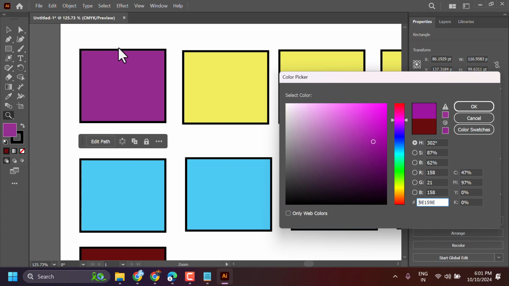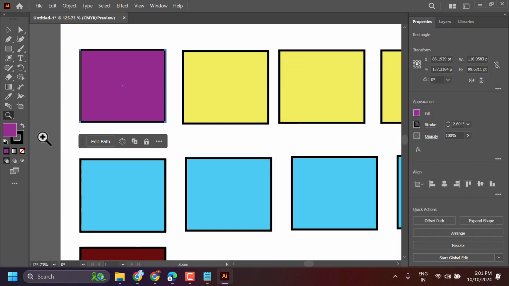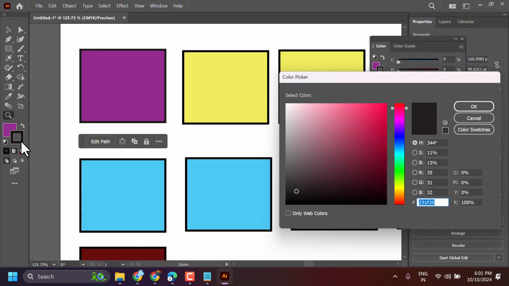to change this frame color, double click this frame, click on OK. Now click here, and here you can change the frame color.